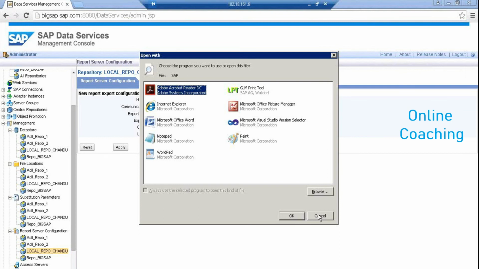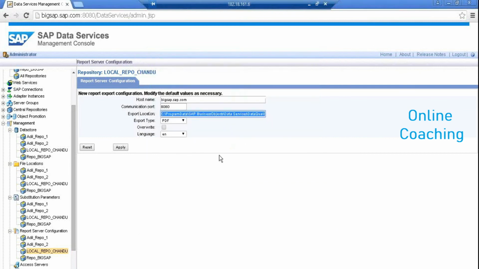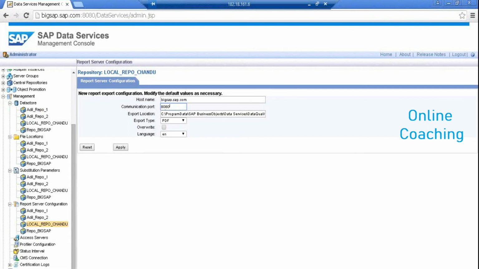Okay, I think we don't have access to this one. Probably we can directly look into the server. So this is the path where the files will be generated, and they will be generated in a rich text format or a PDF, and the language to which they will be written is English, and this will be the host name, the server name, and the communication port to write into this particular directory or folder where these reports will be configured.